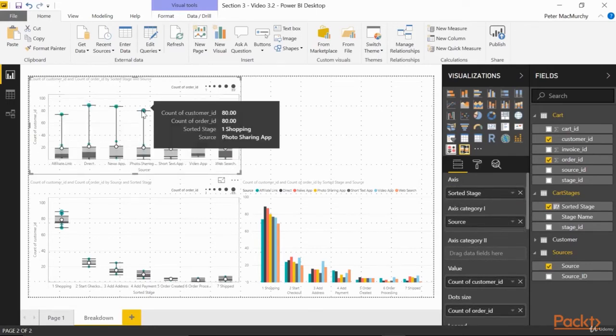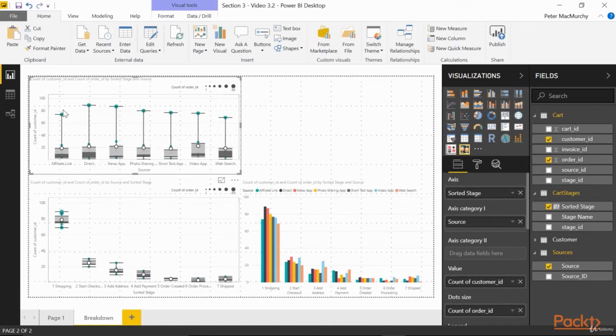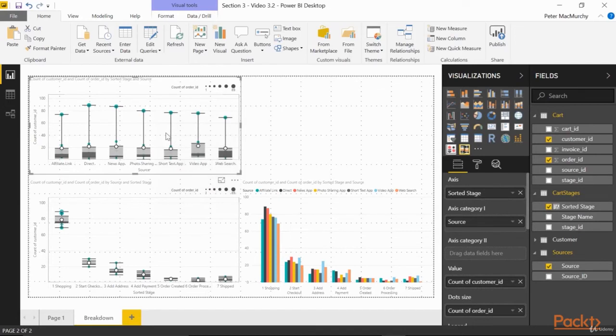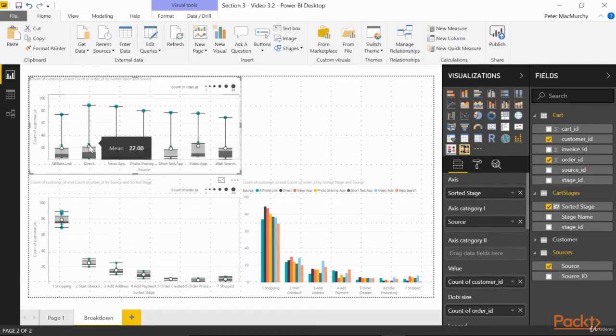Now we can clearly see shopping is an outlier for every source. It really is an outlier since it's arguably outside our cart funnel per se, and most people, most of the time, just browse. We can also see that shopping distorts the mean heavily. This is especially pronounced for short text app and news app and direct, which have a particularly high chance of customers being stuck in start checkout.